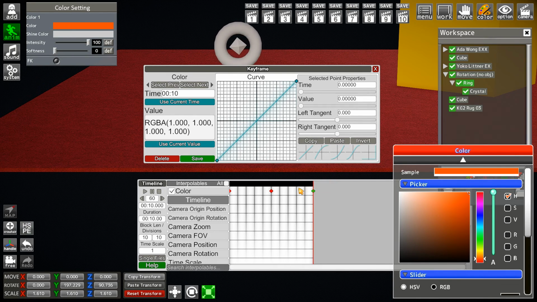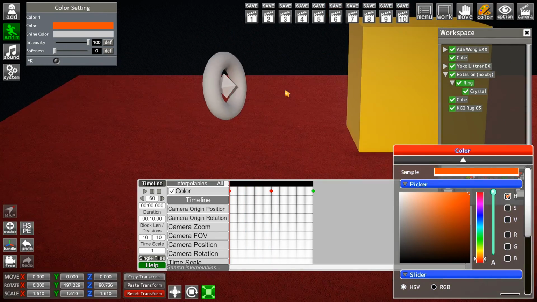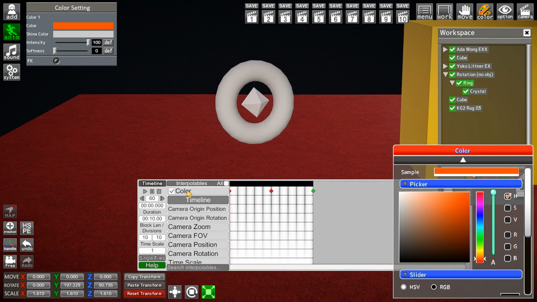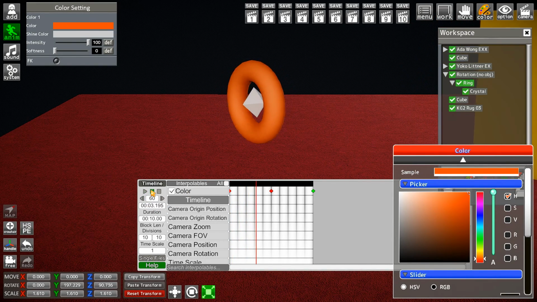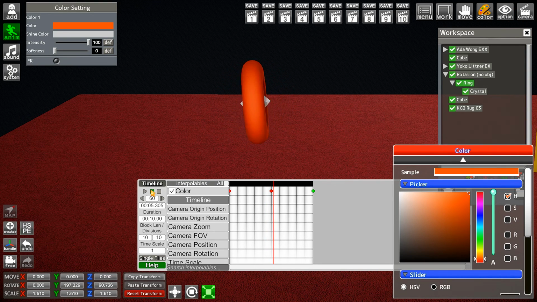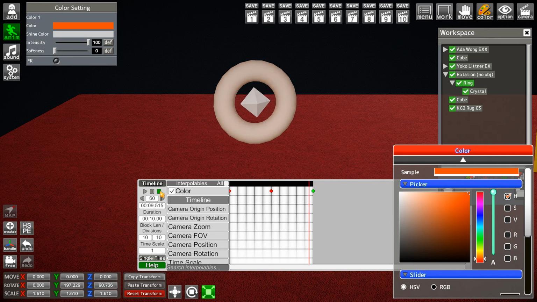Now this keyframe over here is going to be white, since our first keyframe was white as well. So if we check this out over here right now, it's going to make a loop by going from orange to white. There you go.